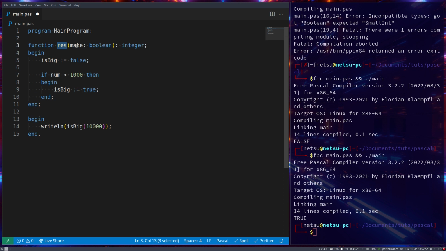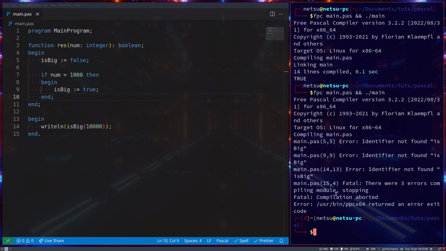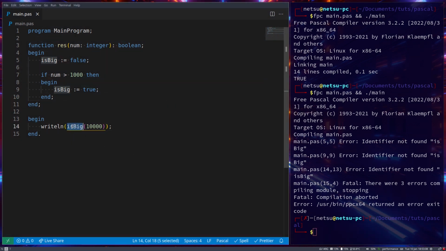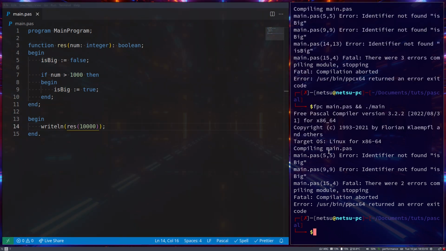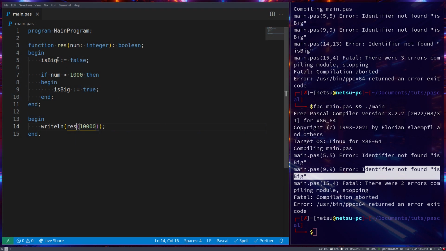As an example, let's just make this num again, and let's actually just turn everything back and make this num. If we do this and we run it, we'll get an error. And let's go res, go like that. We'll get an error, because identifier is not found, is big. And that is because this is big doesn't exist. So this needs to be the same name as your function here. It has to be.